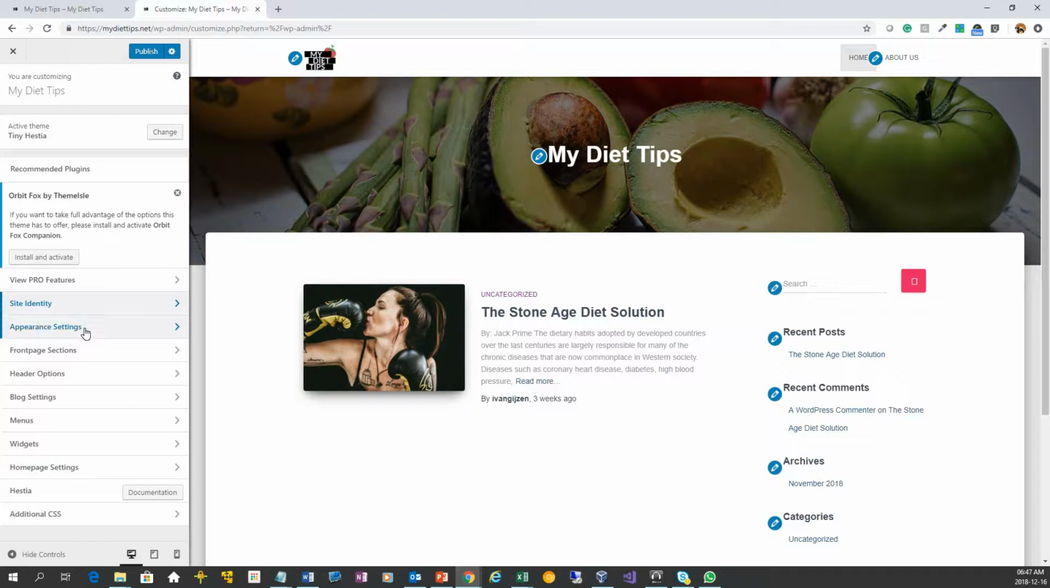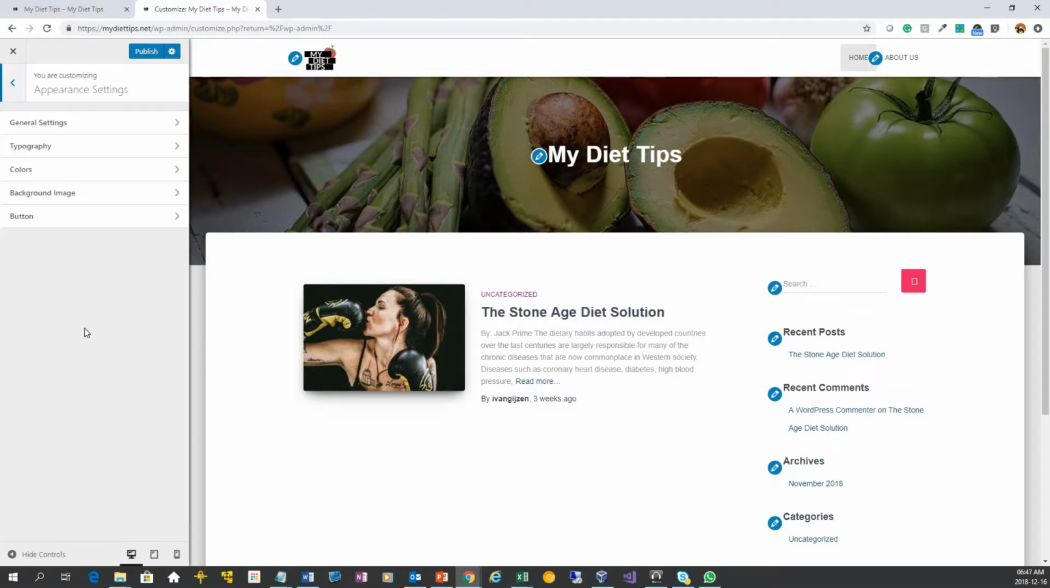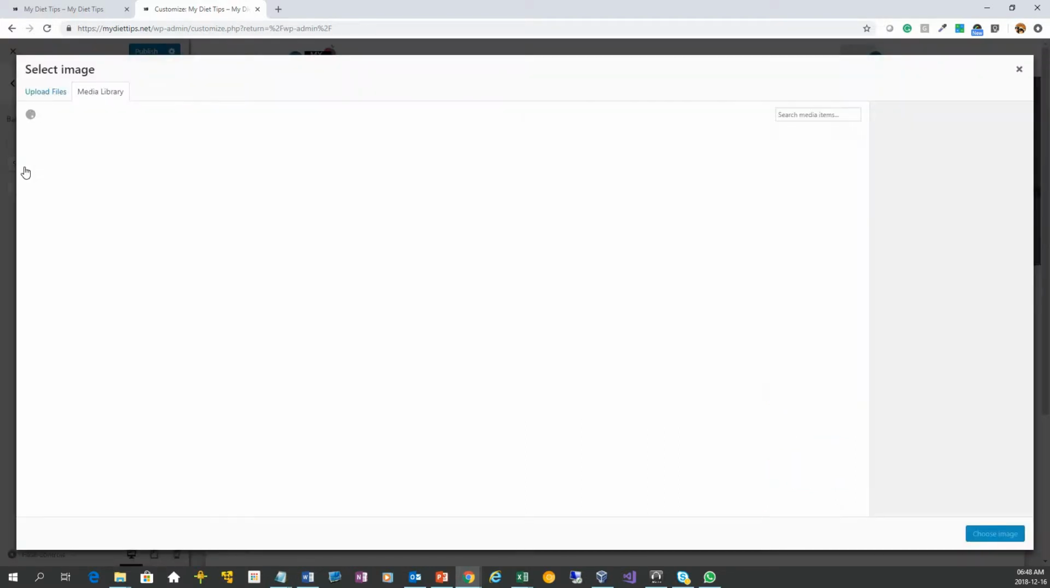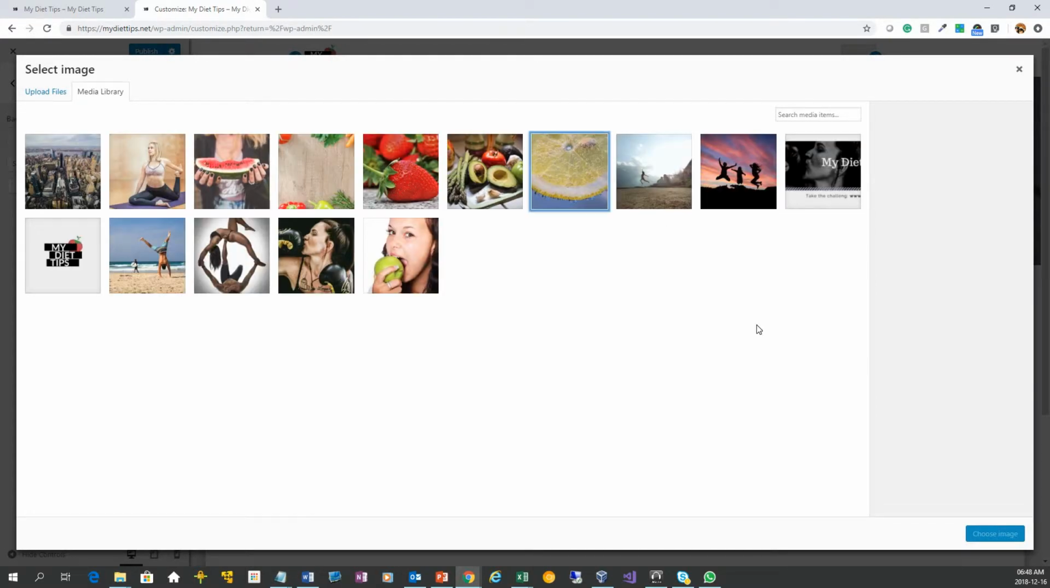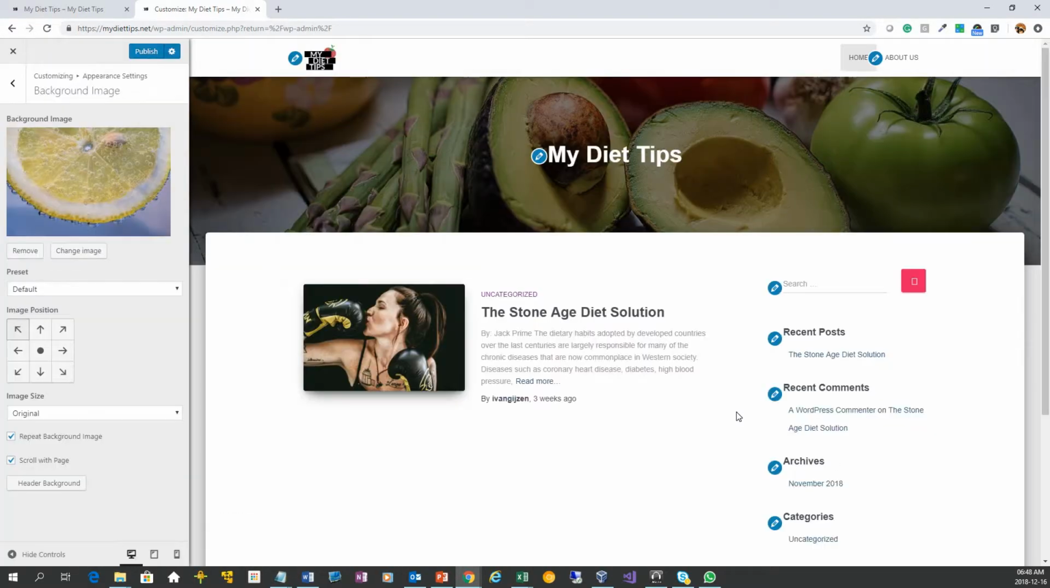And let's look at something like appearance settings, where we were a bit earlier, where let's do a background image. Let's add a background image here, for example. You can click on that and let's put that in the background. I quite like that. It's going to tile it in there, and go back.